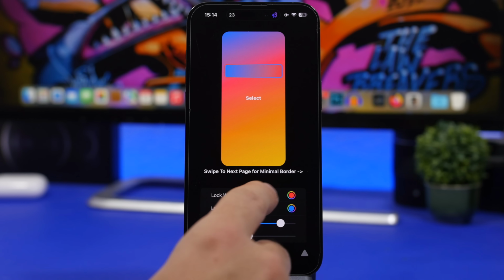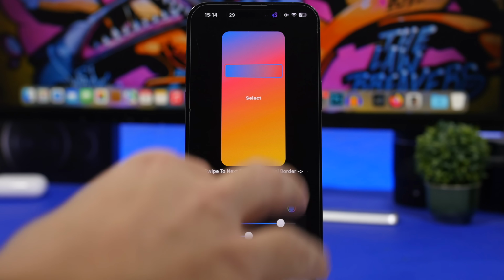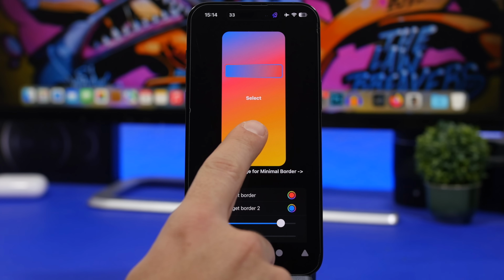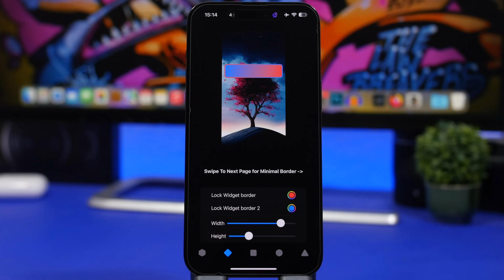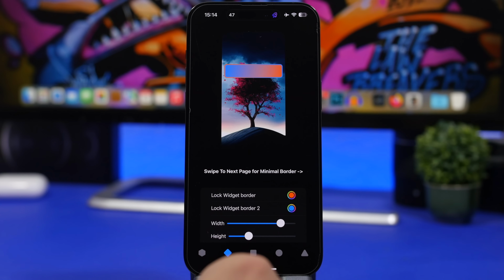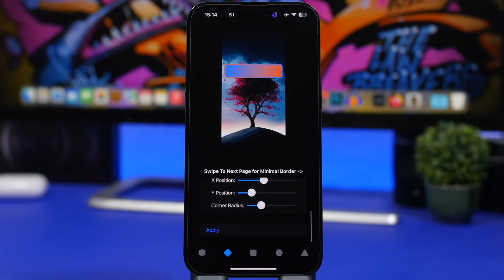Now, the way the app works, once you open it, you go to the second page right here, and you can add a border here for your widgets. Now, this is the first one, which allows you to add a gradient like border right there for your widget. So first of all, you tap here to load the wallpaper that you want. And once you have loaded the wallpaper, now you can go ahead and pick the colors that you want to use here. And then of course set the height, the position, and all that. Once you're done with that, you can tap apply and it will save the wallpaper into your camera roll.